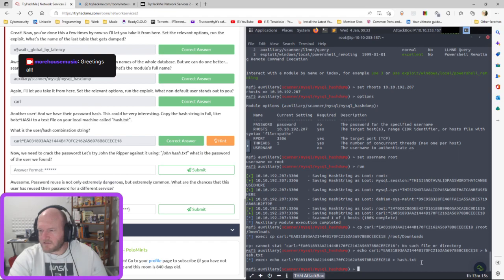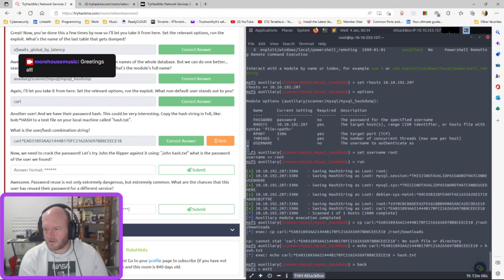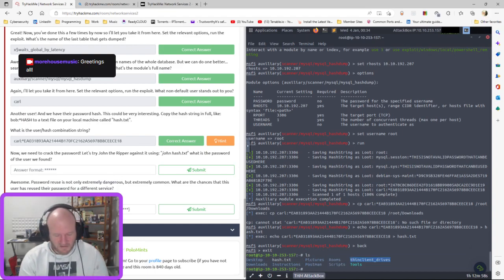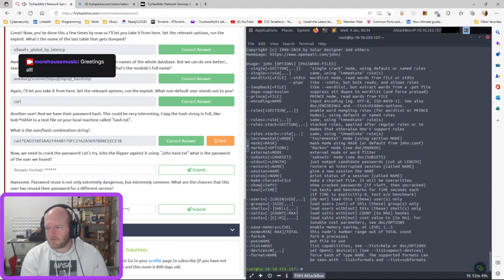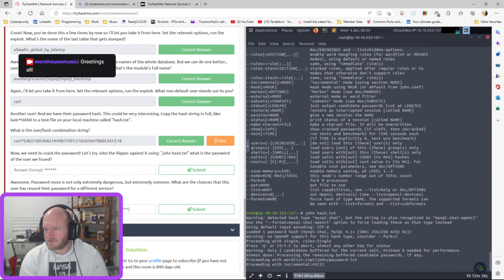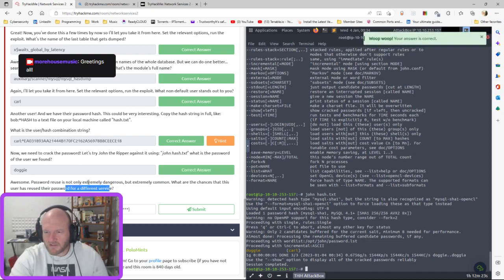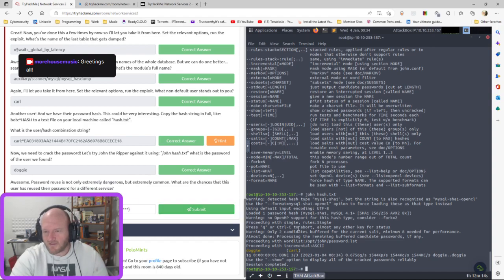All right, so we've got just hash.txt. Let's go back. And I guess we can exit out of Metasploit framework. Let's see here. There's the hash.txt. So John, let's do John hash.txt. I have to use the cheat sheet again. There we go. So doggy. All right, password reuse is not only extremely dangerous, but extremely common. What are the chances that this user has reused their password for a different service? What's the contents of MySQL.txt?